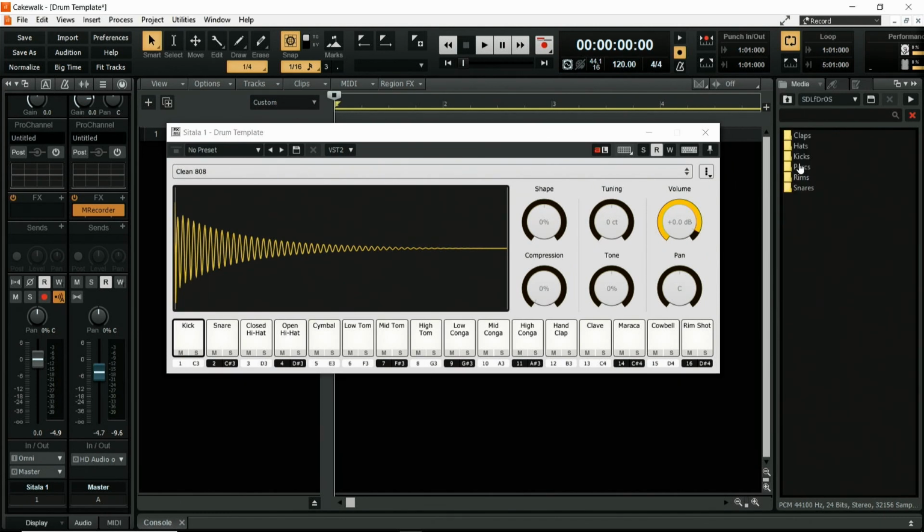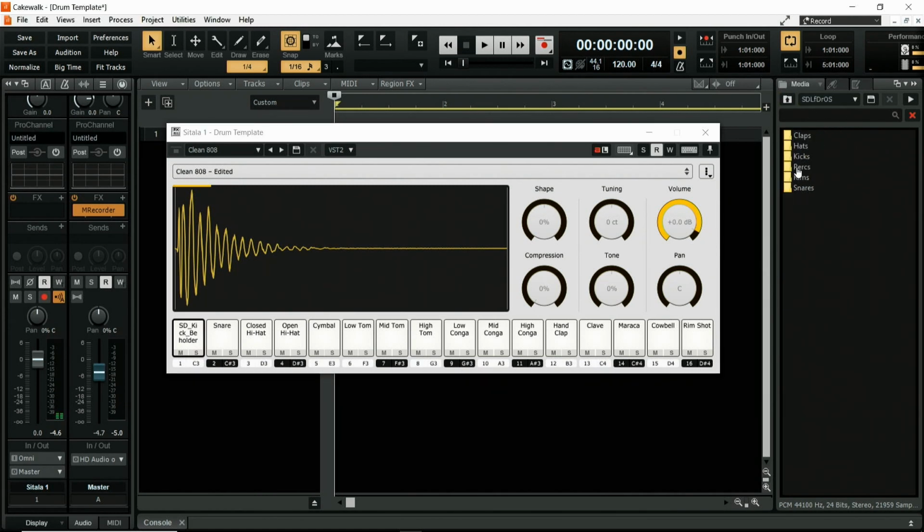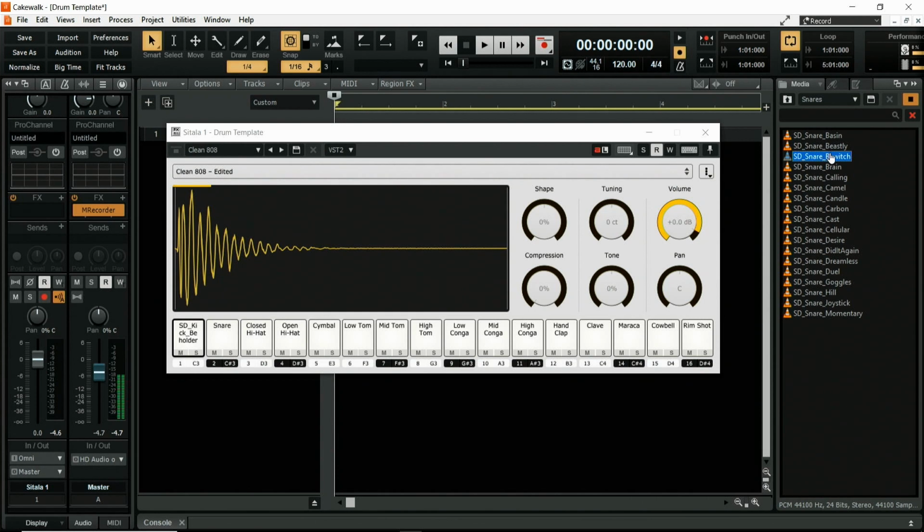So for instance, if I want to put my own kicks, just drag my own kick, put it on the pad. If I want to replace the snare, just go to my snare, drag it and replace it. And I've got my own pads.